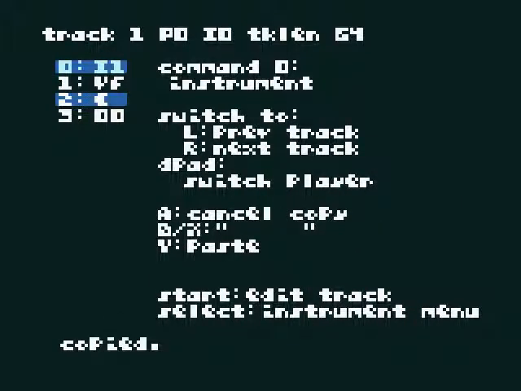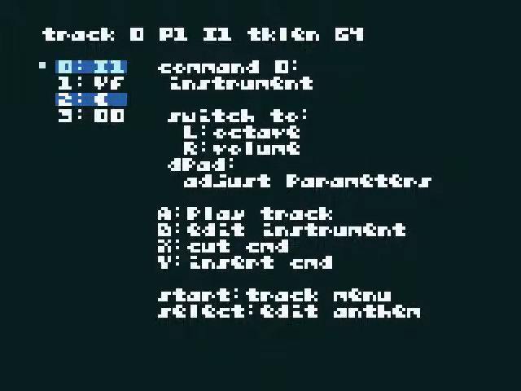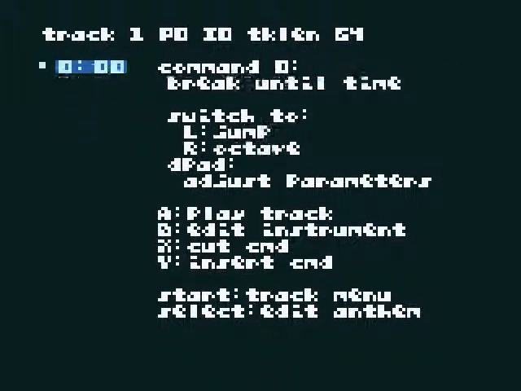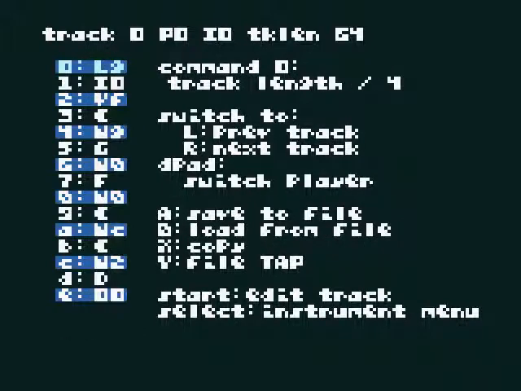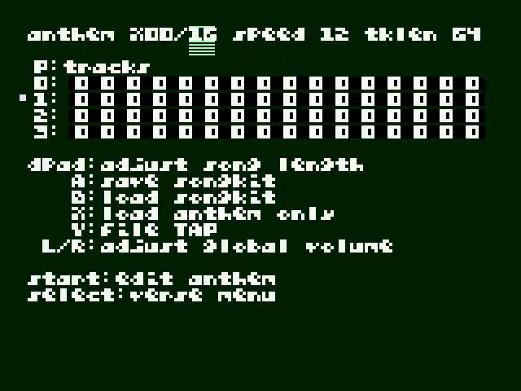But if I hit copy and paste it down there into track 0, player 1, and right now I want to get rid of that, so let's go into track 0. Okay, never mind. I want to erase this one. Okay. So now I've got track 0, player 1.